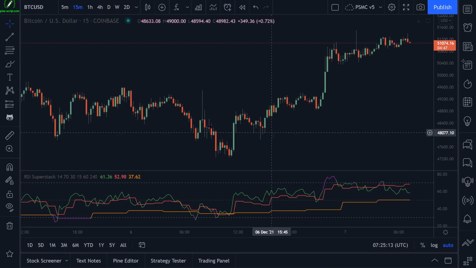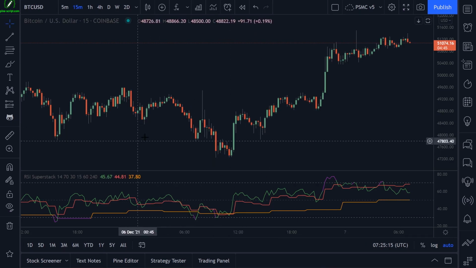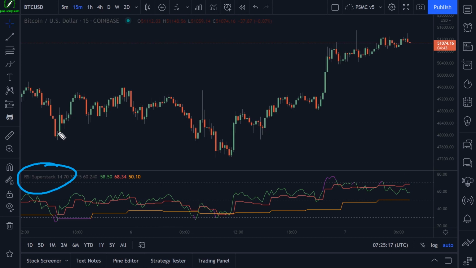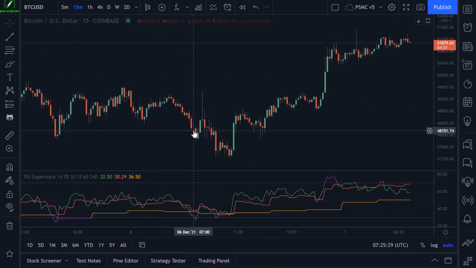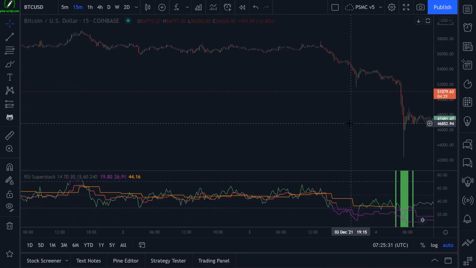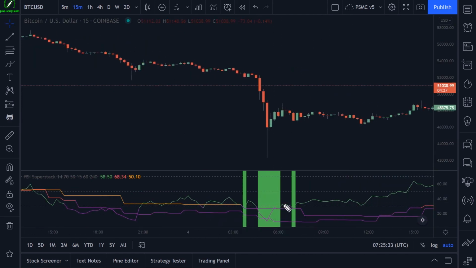Hey traders, in this lesson I'm going to show you how to create an RSI Superstack indicator. This was a question from a student in the previous mastery course that I created for version 4 of PineScript. And what he wanted to do was get 3 different time frames calculating the RSI on the one indicator.